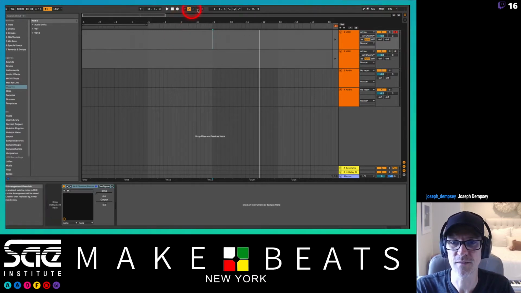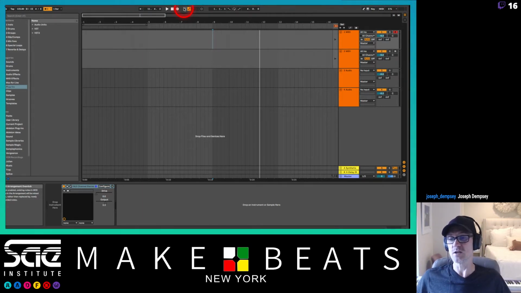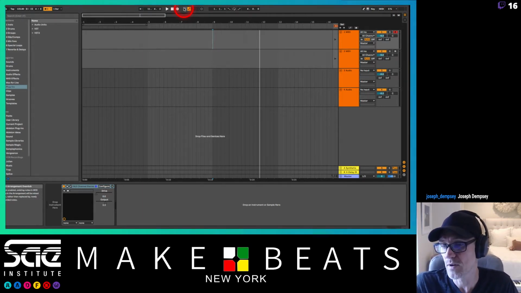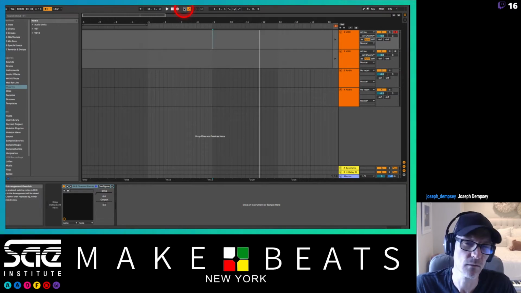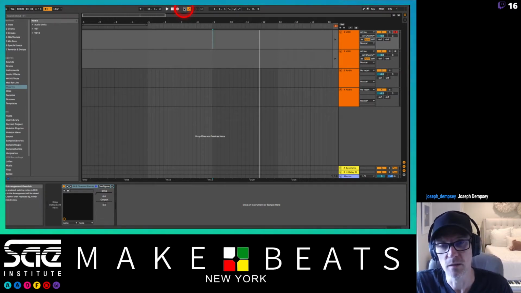So for example, if I forget what one of these buttons does that I just never use, I can mouse over and see what it does. If I mouse over this plus sign right here, down in the lower left hand corner, it says this is the MIDI arrangement overdub. So when it's enabled, existing notes and MIDI clips in the arrangement view will be mixed with rather than replaced by newly recorded notes. And I'll explain what that means in a little bit. But basically, this is your MIDI overdub.